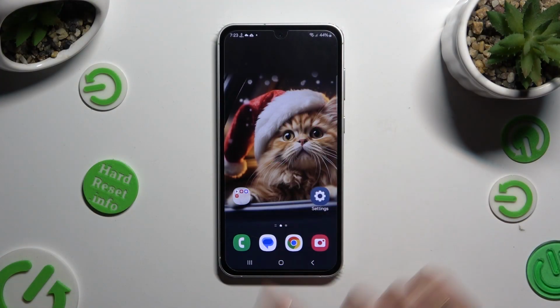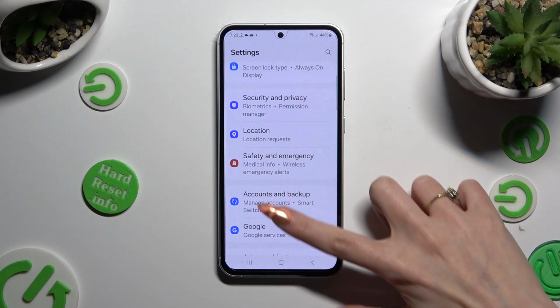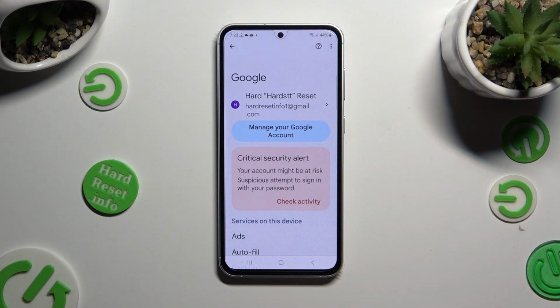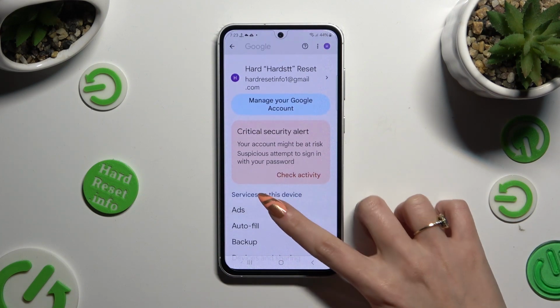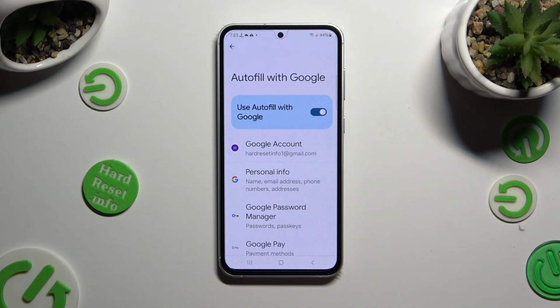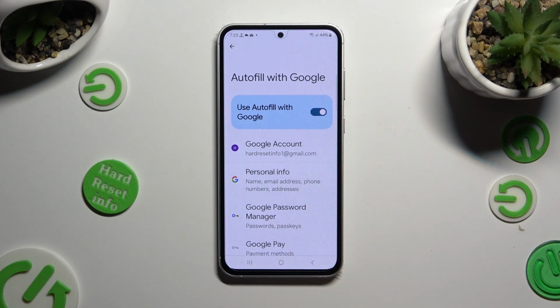Begin by opening Settings and scrolling all the way down to access the Google section. Then tap on Autofill, Autofill with Google, and the blue switch next to Use Autofill with Google.